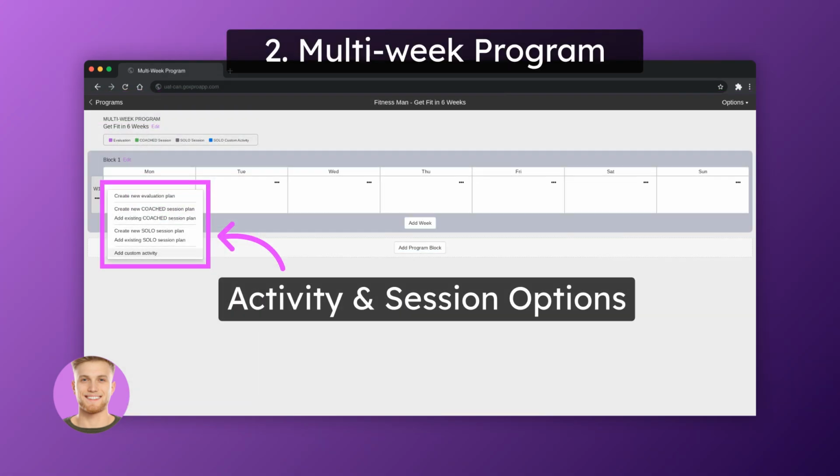This is the starting point for a multi-week program. You can include different activities such as coached sessions, solo sessions, evaluation and custom activities such as habit-forming personal challenges, and schedule them out for weeks in advance.